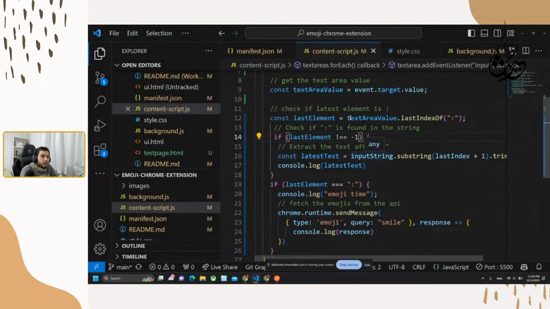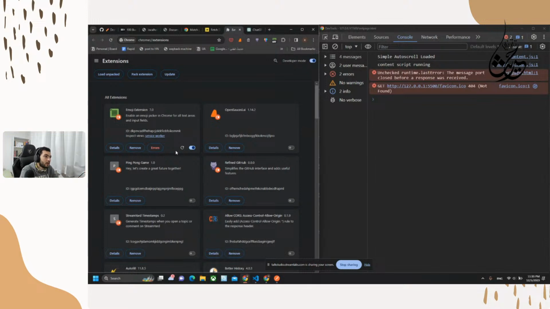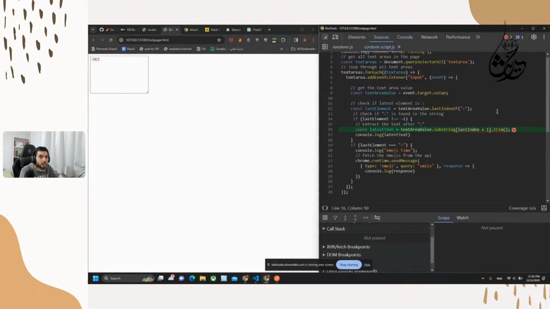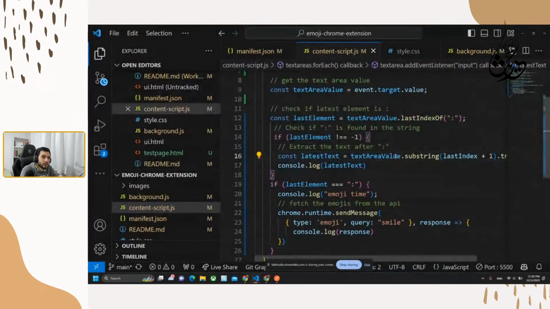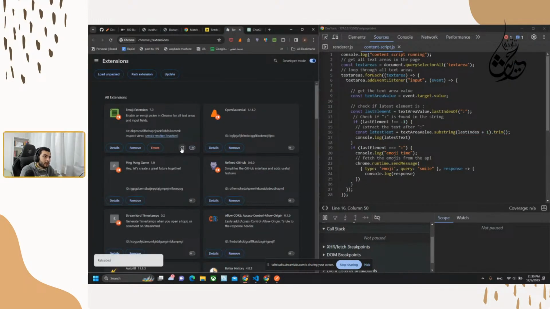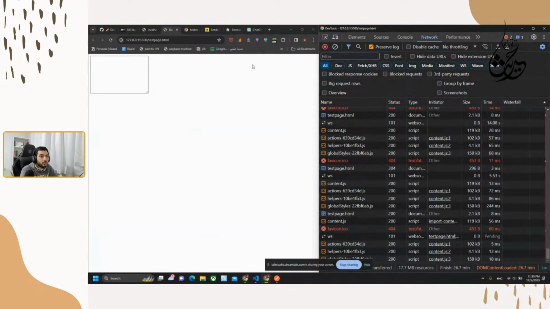Okay, so I did that text area value, and need to refresh this again. Where it is here, refresh that, and here, last index is not defined. Okay, I need to change the naming. Last element. Let's refresh this here, refresh that here. Let's go to the console.